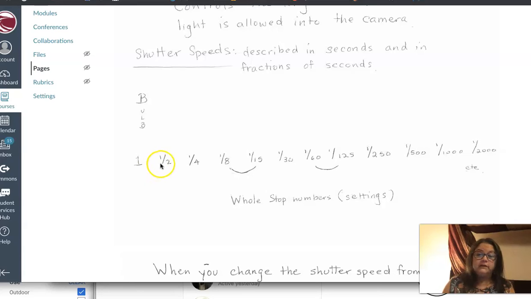So 1 second, 1/2 a second, 1/4 of a second, 1/8 of a second. And then there's a little jump. Logically, you would expect the next shutter speed to be 1/16th of a second, but it isn't. It's 1/15th of a second. And then a 30th of a second, a 60th of a second, and then another little jump. Logically, the next shutter speed would be 1/120th of a second, but it isn't. It's 1/125th of a second. And then 1/250th, 1/500th, 1/1000th, 1/2000th, and so on.